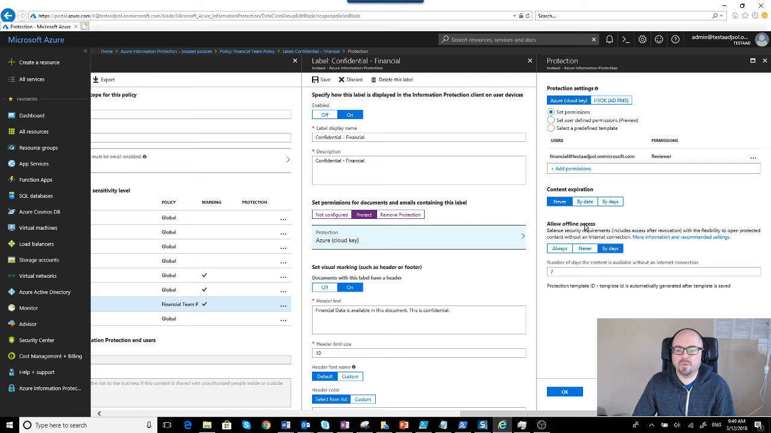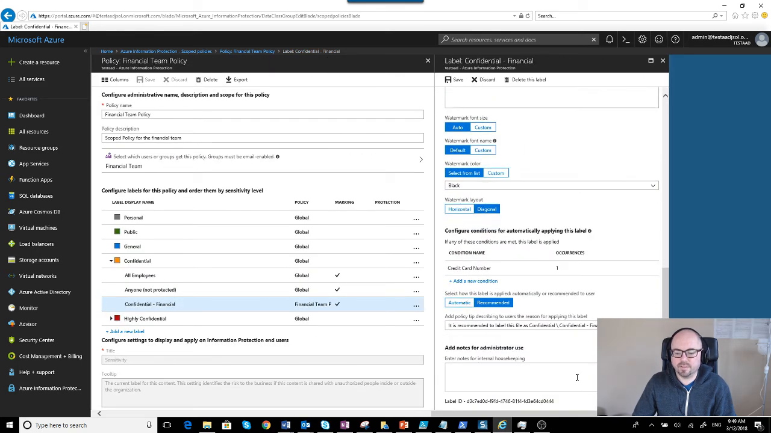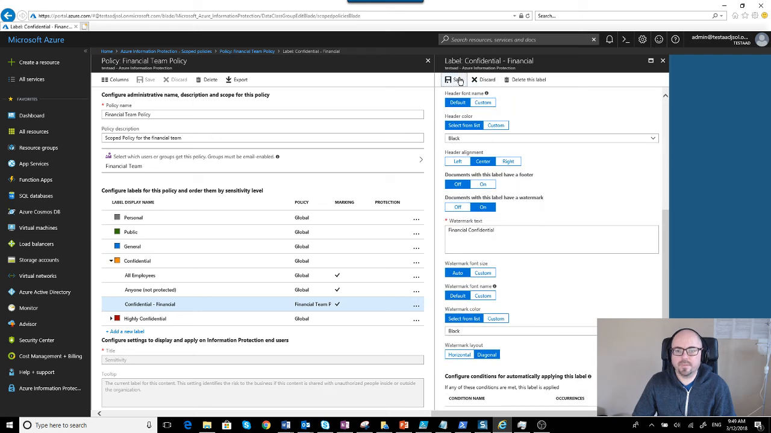Now the other thing that we can define is the content expiration and whether we allow offline access or not. Here you can define the content expiration. If you do it by date, the content will expire based on that date, or by number of days, and then allow offline access. For example, if people are on an airplane or somewhere where there's no internet connection, are they going to be able to open that document? If you really want 100% protection, I do not want offline access. And save it. Save it again here.